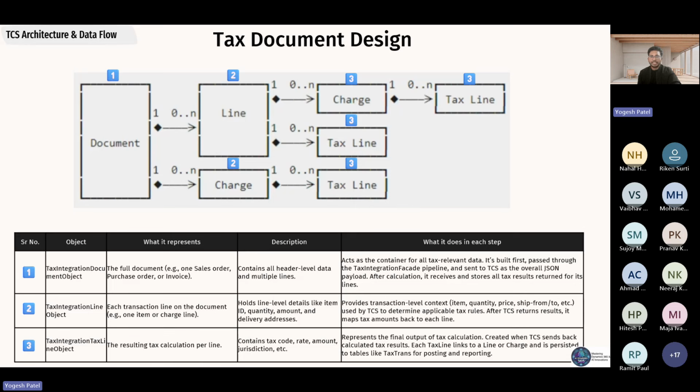Then for every line or charge, TCS generates one or more tax line objects. This stores the final results like tax code, rate, amount, and jurisdiction. And after calculation, these tax lines are saved back into Dynamics tables like tax trans for posting and reporting.